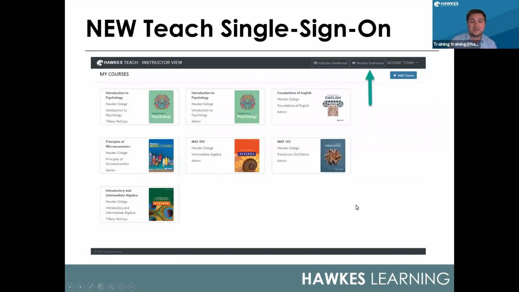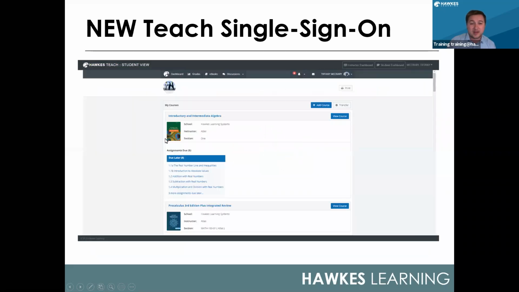So along with having easier access to your gradebooks, this Teach account will also allow you to access your student dashboard very easily. So up here in the top right, you'll see that student dashboard button. And once you're logged in, if you click on the student dashboard, it will just automatically bring up your student account for easy access and only one login now.